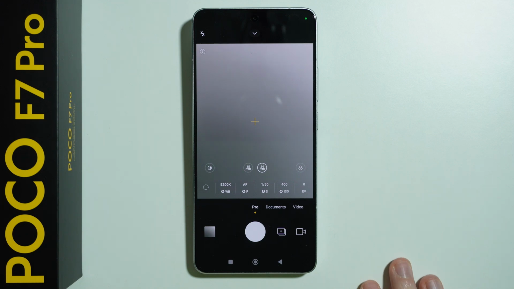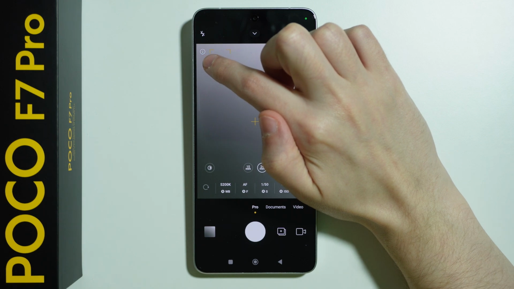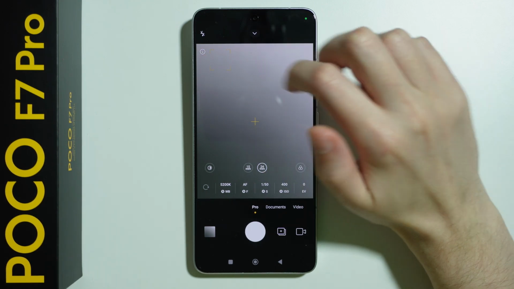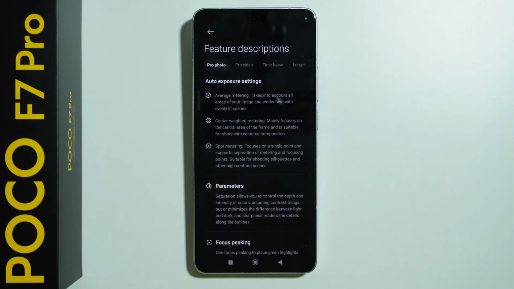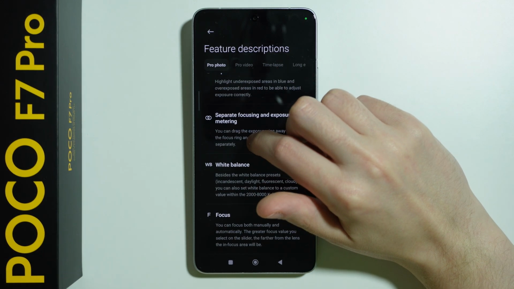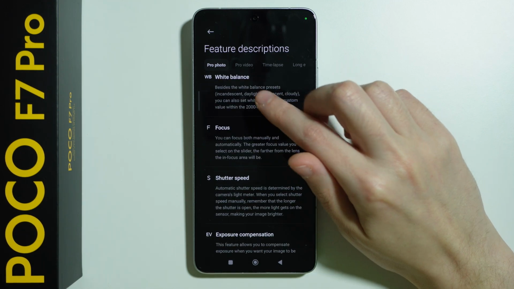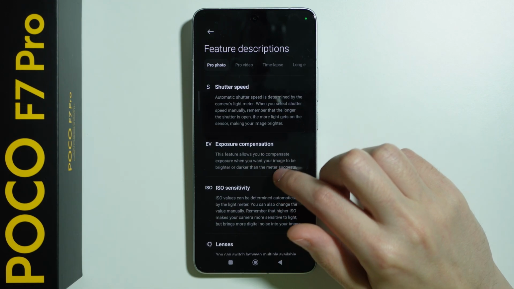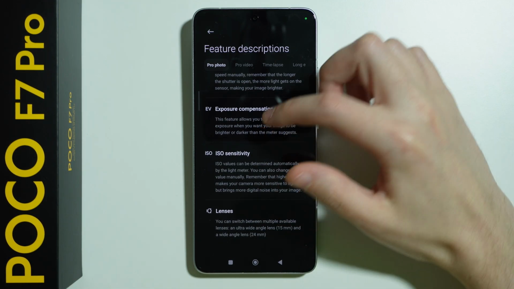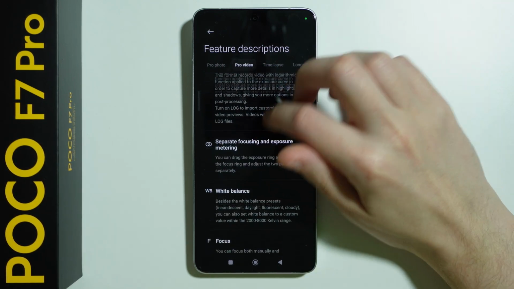And the information about these parameters and some other options as well can be found by tapping on this eye icon in the circle in the top left corner of the camera preview. Here we have the description of pretty much every option that we have in the Pro Mode, including, for example, white balance, focus, shutter speed, exposure, ISO sensitivity, and so on. And also we can switch to the Pro Video Mode to read more about it as well.